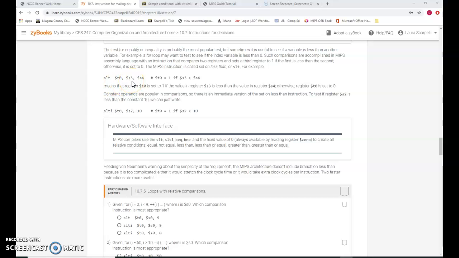The value of S3 is compared with S4. If S3 is less than S4, T0 is set to 1. If S3 is equal to S4 or greater than S4, T0 is set to 0. So that's how you can manage the less than or greater than comparisons.